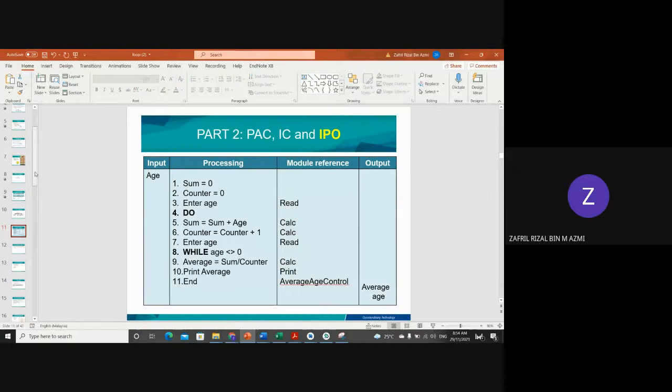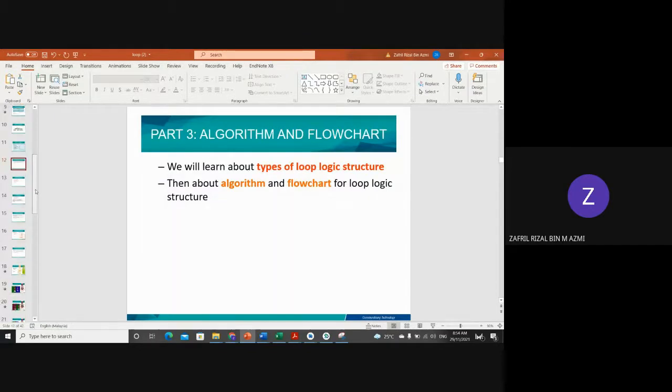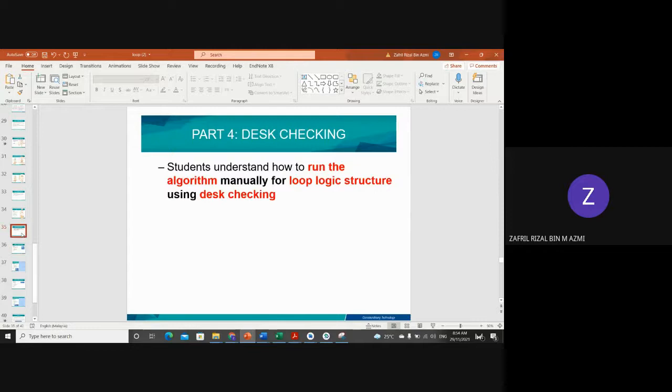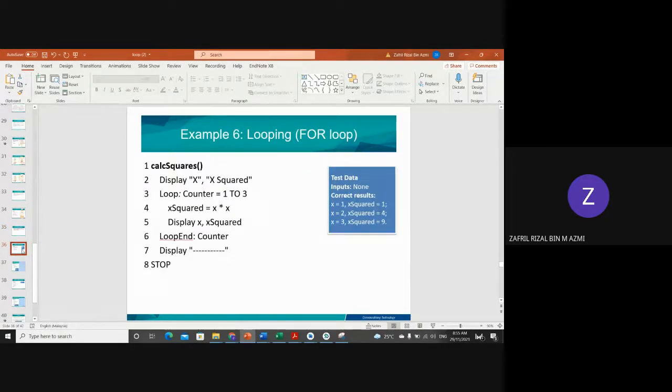So PAC and IPO need to have the looping elements, same as the algorithm. I'm not saying PAC and IPO are not important, but it is the same. The most important, other than the three types of loop structure, is the desk checking. The desk checking for the loop logic structure, in case you have it in your design. So let's look at this example.